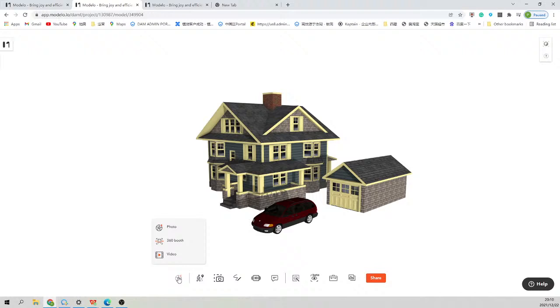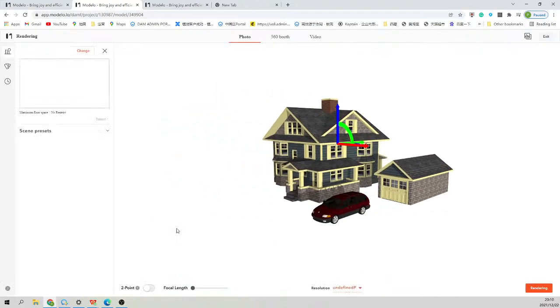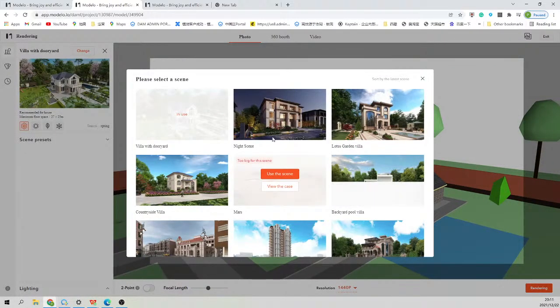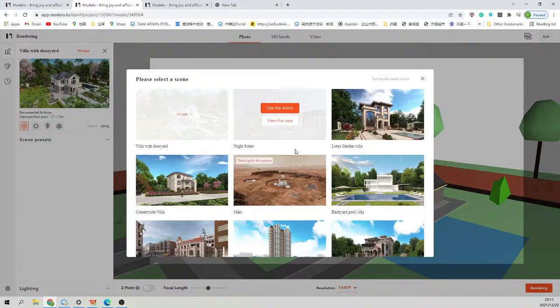And we have 3 rendering methods: photo, 360 boost, videos. So I will introduce them one by one. Let's go to photo first. When you click photo, you will automatically go into our rendering mode. First, I always think that if you want to render a nice picture, the scene is very important.